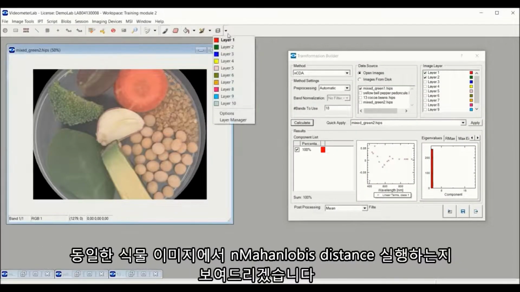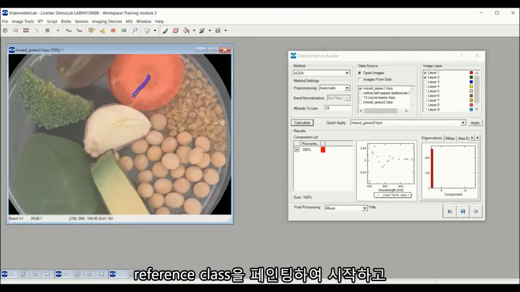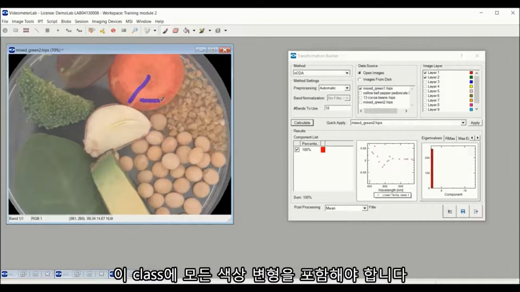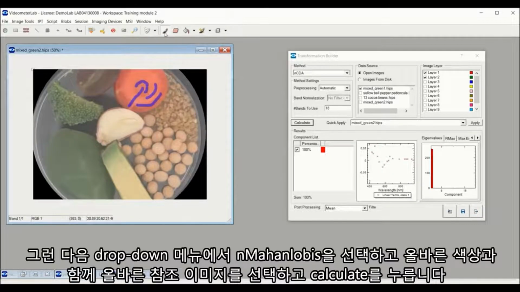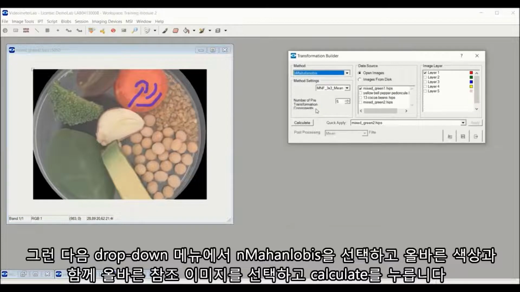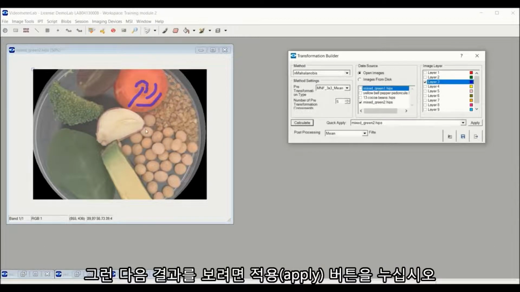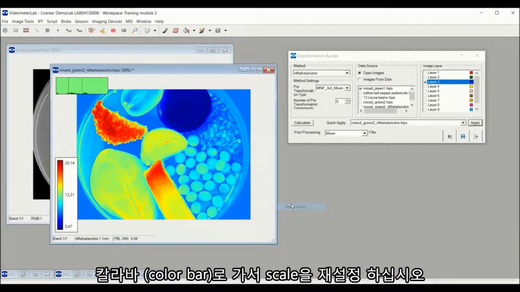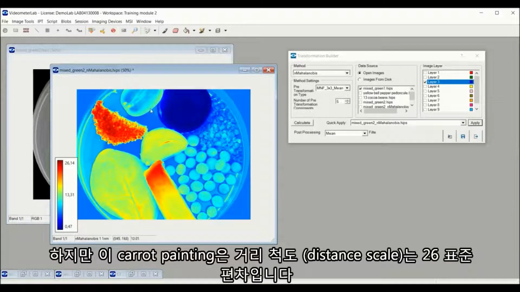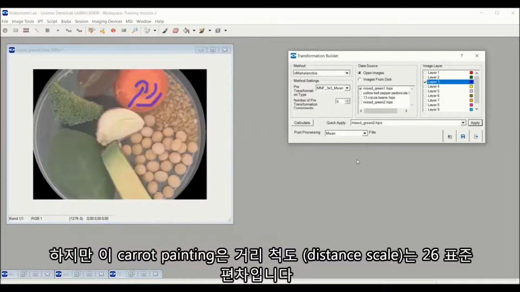We will now show how to perform the Mahalanobis transformation on the same vegetable image in the Videometer Lab software. Start by painting your reference class and make sure to include all color variations within this class. Then select Mahalanobis from the drop-down menu and select the correct reference image together with the right color layer and press Calculate. Then do Quick Apply to see the result. We turn on the color bar and try to reset the scale. With this painting of the carrot, the distance scale goes up to 26 standard deviations.